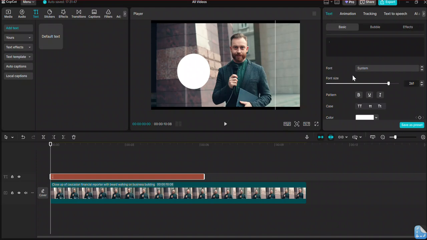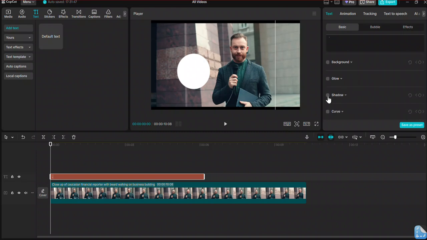go to basic, scroll down. If you scroll down under the basic, here it is now, shadow. Check on this shadow. So from there it will give you this. Click on the arrow beside.